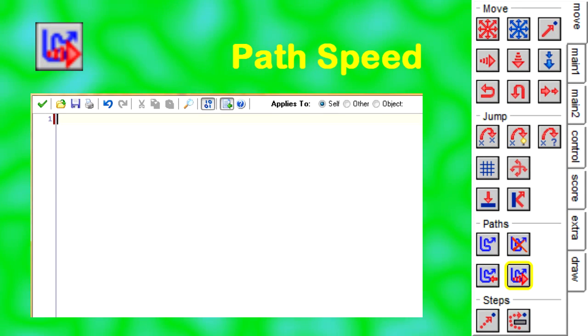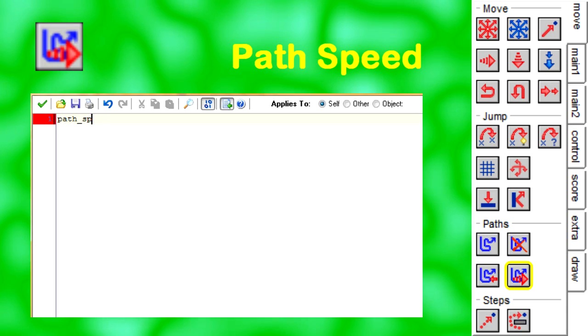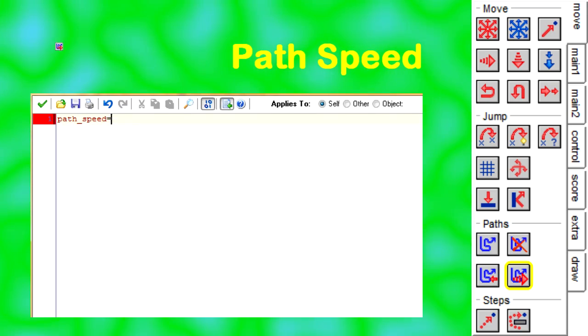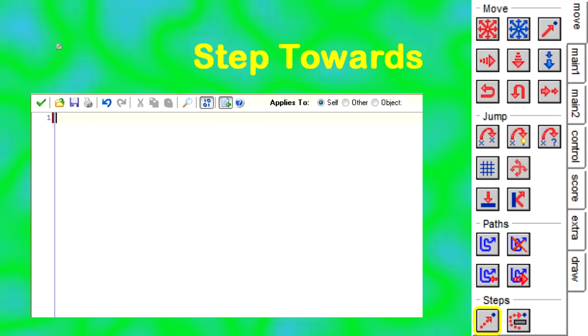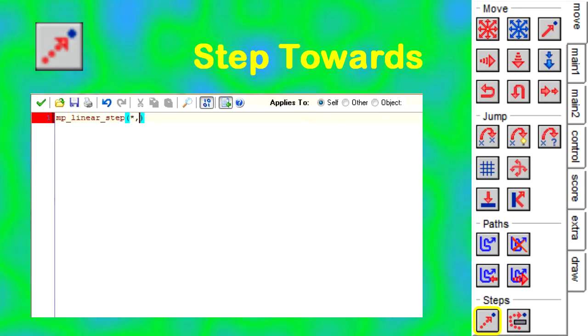For the path speed icon, you type down the variable path speed and set it equal to whatever you want the speed of your path to be. For the step towards icon, you use the function mp linear step. This has 4 arguments.